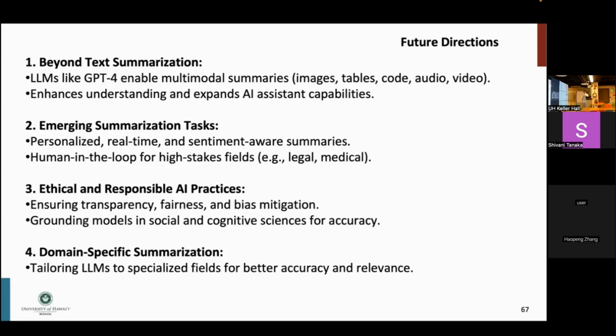And there are more emerging summarization tasks that are more related to real-world applications. How can I build personalized summarization models, or real-time summarization models, or sentiment-aware summarization models? Those emerging tasks are very important, especially for applications in critical domains such as legal, clinical, or medical.